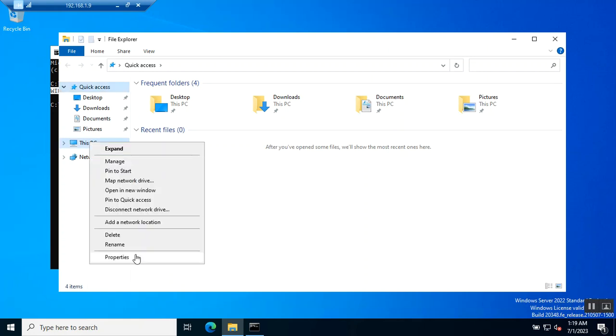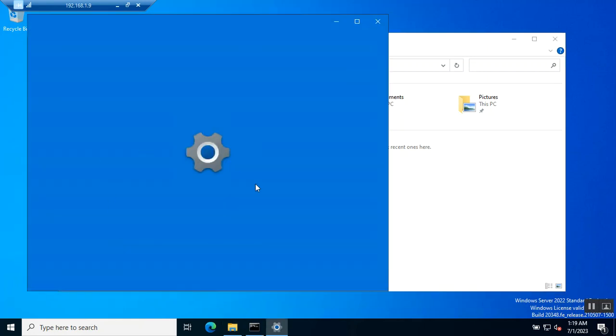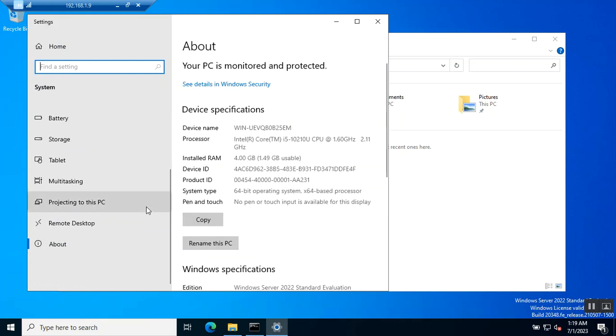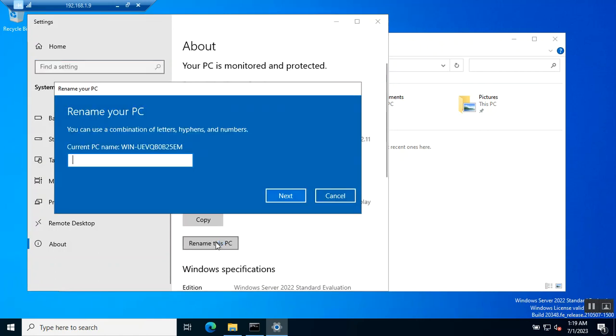Let's follow the steps. Just right click on the computer and go to properties. There, under About, you can see the rename option, right? Here you can specify the name. I would like to configure it as an AD server, or else let's put it as domain specific, JC ready AD.